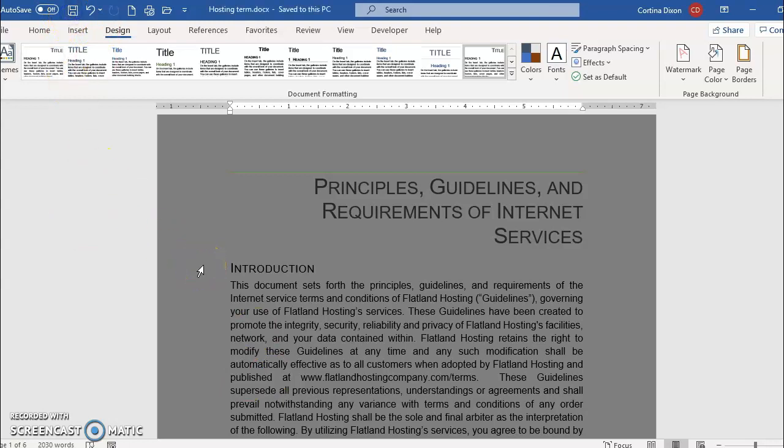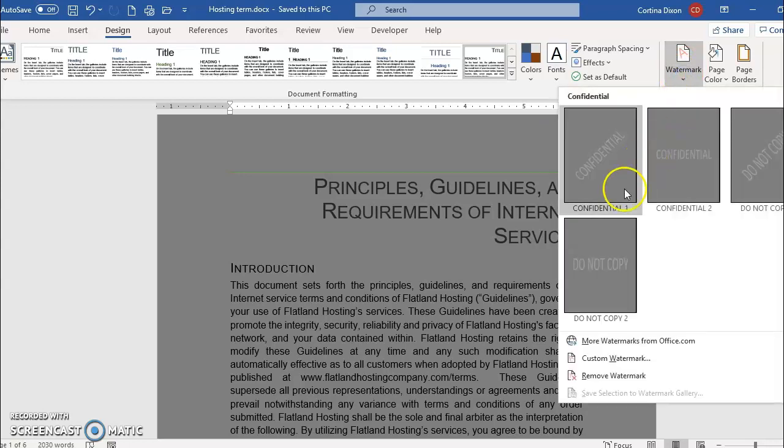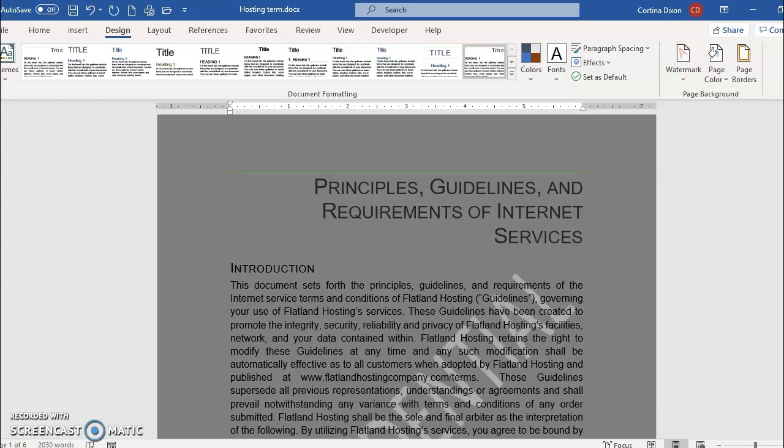And the page background group of the design tab. Click the watermark menu and select confidential 1. And the watermark is placed behind the text here. And hit save for that. And now we're going to page 2.